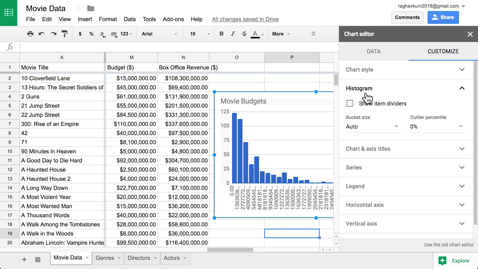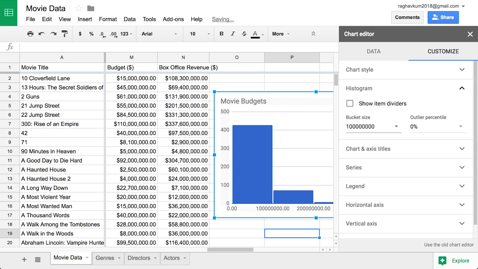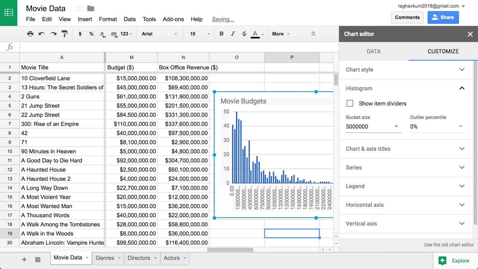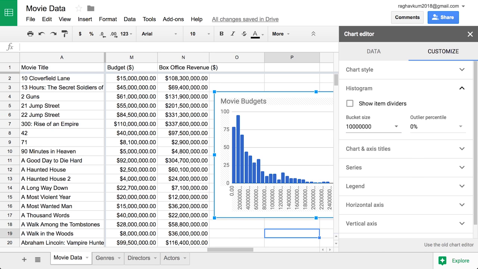If your bucket size is too big, the data is difficult to interpret. Type 100 million, 100 followed by 6 zeros as your bucket size. Most movies cost between 0 and 100 million, but that's a very wide range. If your bucket size is too small, you can't see all the data. Experiment with your bucket sizes to depict your data most effectively.